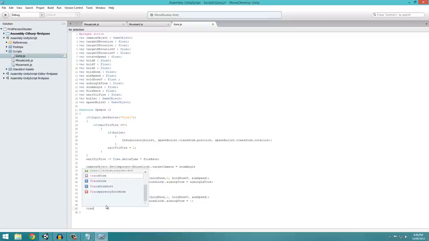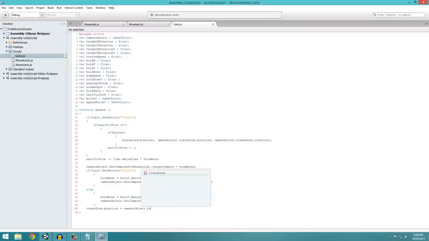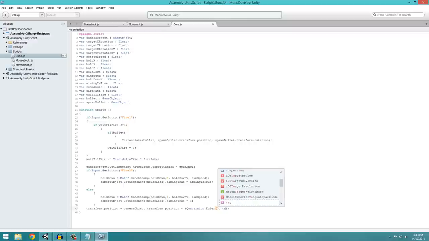Okay, so now we're going to write transform.position is equal to our cameraObject.transform.position. Now we just add on, there you go, get ready, Quaternion.Euler. Apparently I've been pronouncing Euler wrong. Thanks for pointing that out. I've got to stop embarrassing myself. So I'll target y rotation, comma 0. We'll multiply this by a Vector3. Now, what are these Vector3's properties? Well, they're going to be holdDown times holdX.